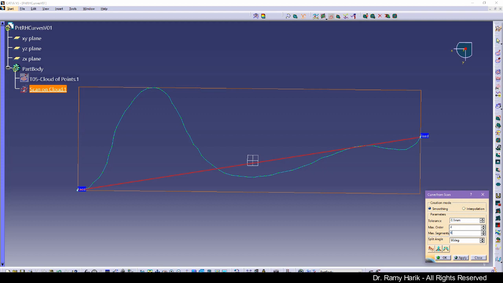And let's go ahead and select 6 segments. So this creates this curve. You see the deviation that we have. And now what's going to be interesting is to compare between both of them and analyze them.